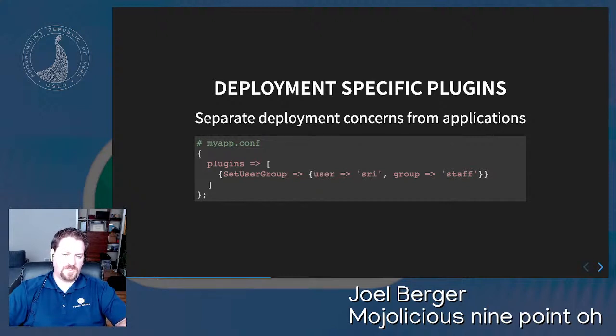You shouldn't need to ask the developer of the application to add some plugin that's mostly for deployment. In this example here, we're doing site user group, which starts up the application using one user, say to get privileged ports, but then downgrades you to a less privileged user as it's running. That's not something that your end user application needs to care about, but you would still want to know how to set those things later on.